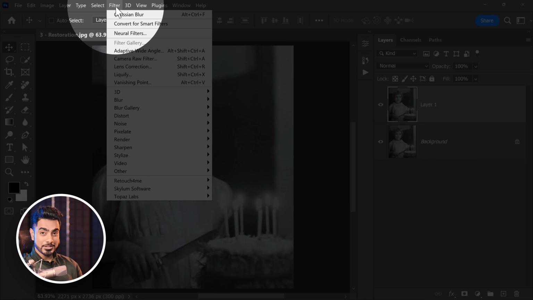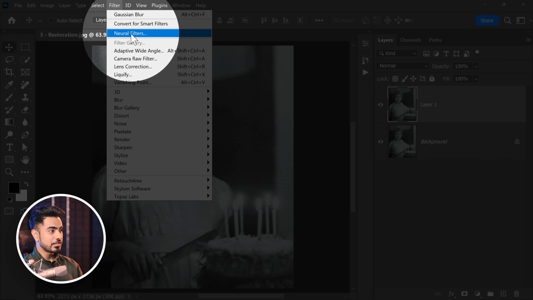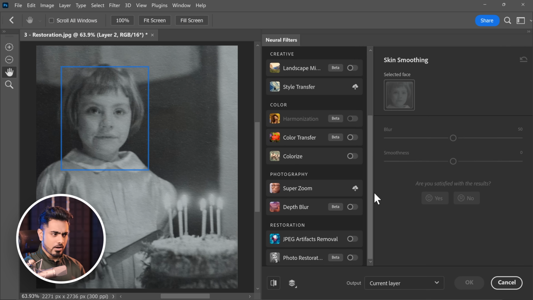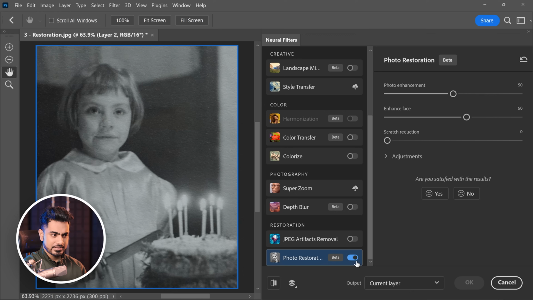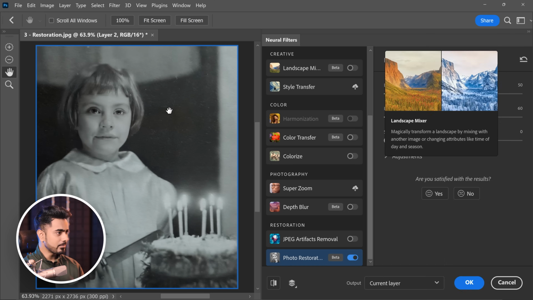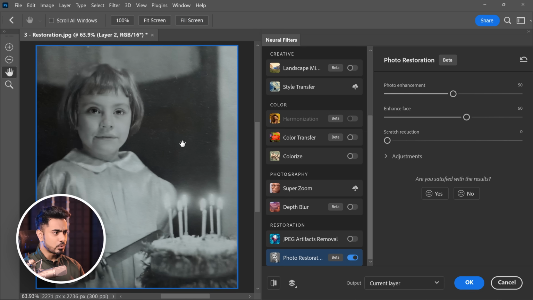Now let's go to Filter again. And this time we're going to choose Neural Filters. It uses artificial intelligence. And in here, we will turn on Photo Restoration. This is a relatively newer one. You'll find it in the later versions of Photoshop. And as you turn it on, most of the scratches are gone. The image is improved. So here's the before, here's the after.